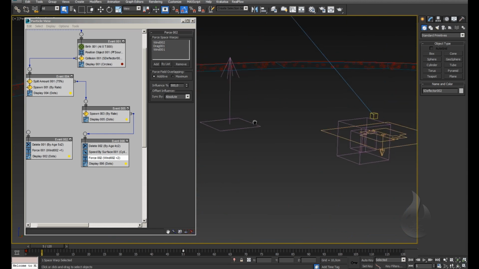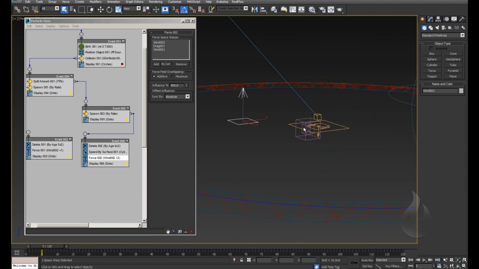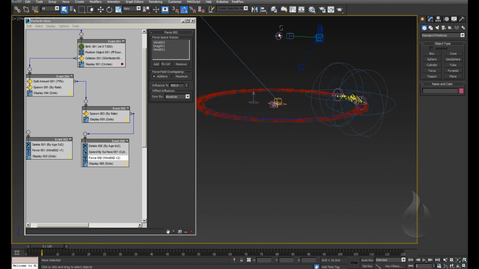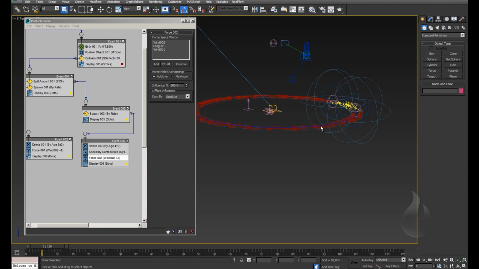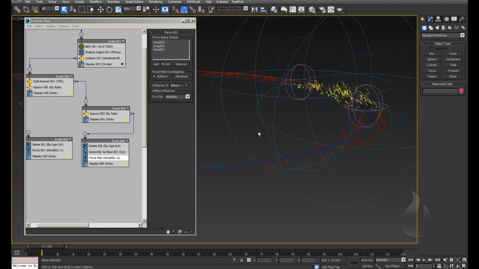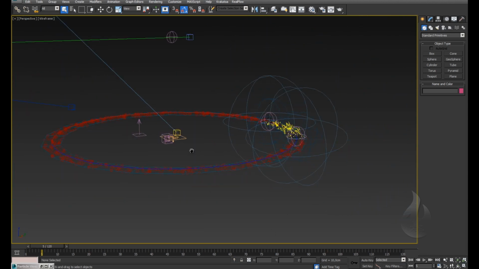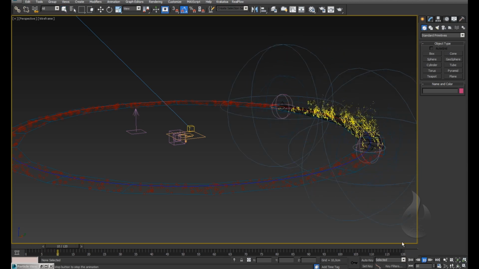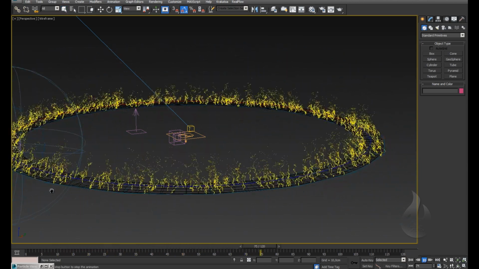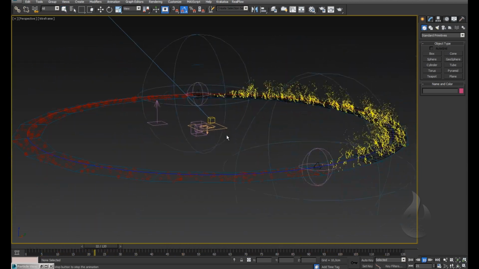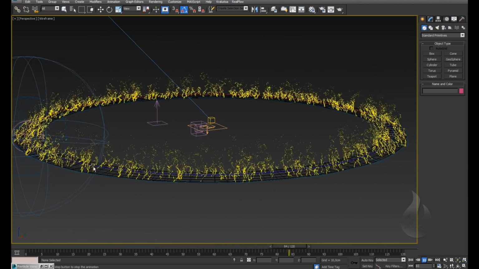You can use the force here, for example, the wind and the drag, and another wind here for an attractor, to create the velocity of your particle. It's a very basic system. If you want, you can see here, this system creates the flame, the first flame.